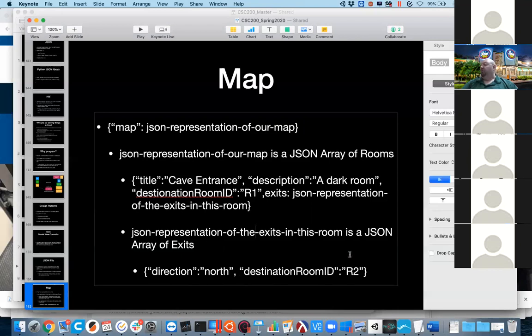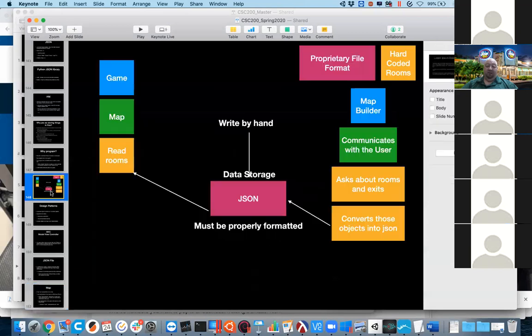So that when we actually go to build this in our map builder here, as we read in the JSON, once we have all of our rooms, we can go back through and get our exits.